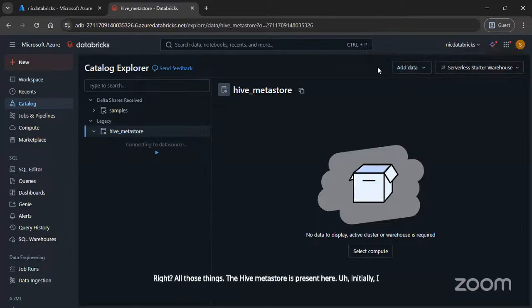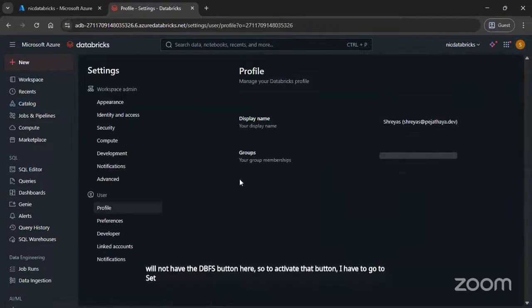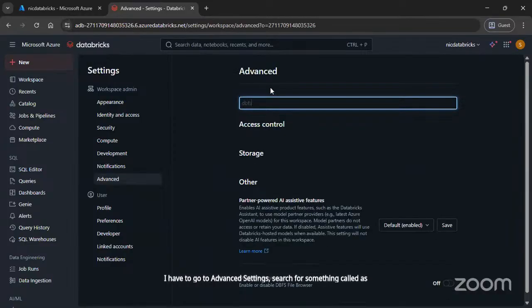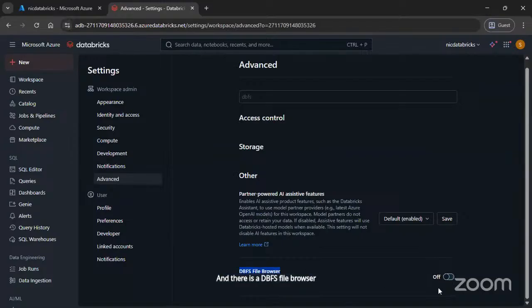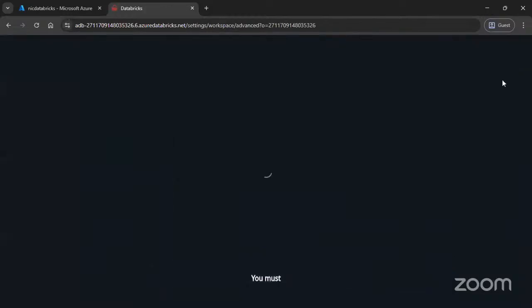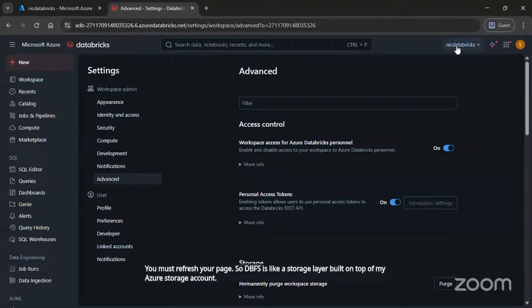Initially, I will not have the DBFS button here. So to activate that button, I have to go to settings. I have to go to advanced settings, search for something called DBFS here. And there is a DBFS file browser. So currently it is turned off. I'll just quickly turn it on and refresh the page. All right, once you turn on the DBFS file browser, you must refresh your page. So DBFS is like a storage layer built on top of my Azure storage account, right? And this storage is native to my Databricks platform.